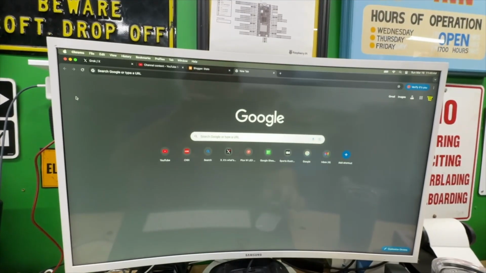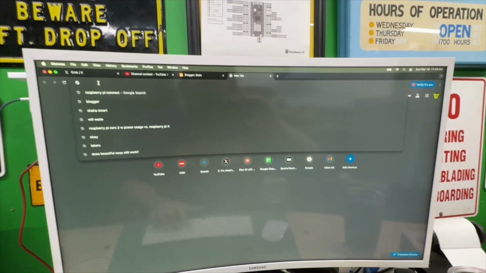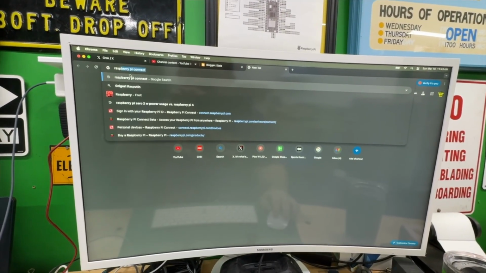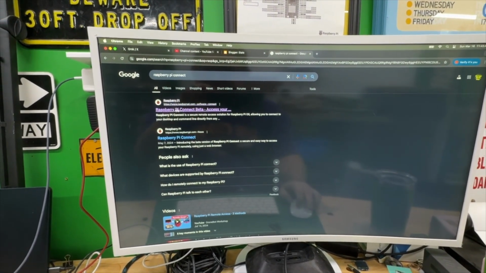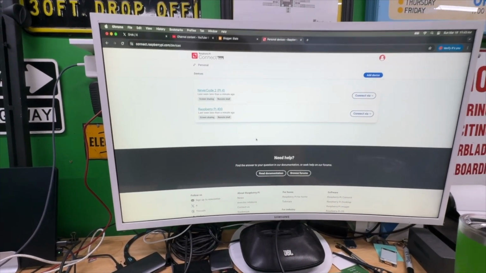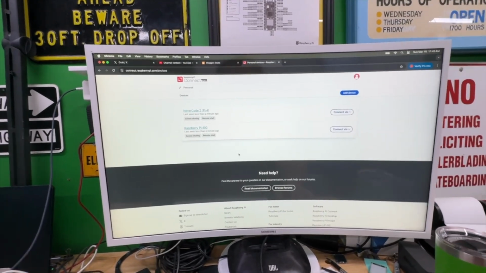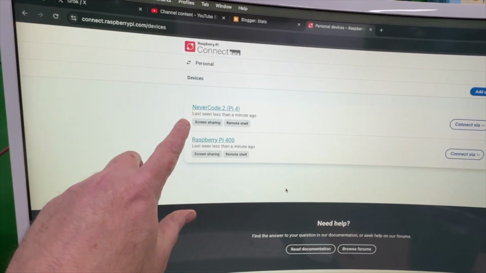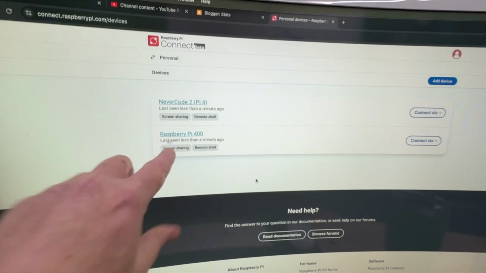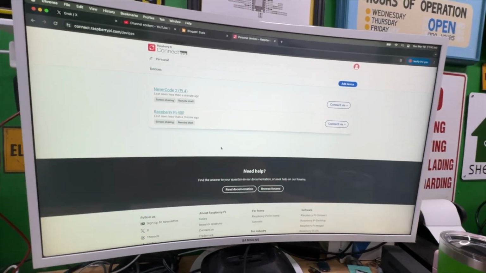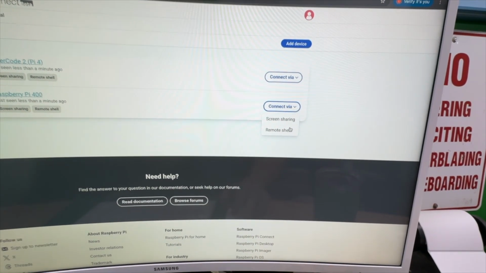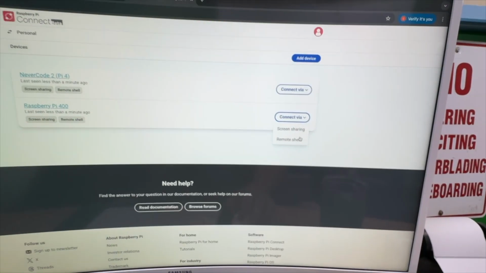Okay, we're just gonna go to, I'm gonna type with one finger here. We're just gonna search Raspberry Pi Connect. Here it is right here. And we're gonna sign in. And I was already signed in because I used it a little while ago. And now I can see my other computer show up here. So we have our Pi 4 and our Pi 400. We have access to them right here. And you can connect either with screen sharing or you can use a remote shell for each one.